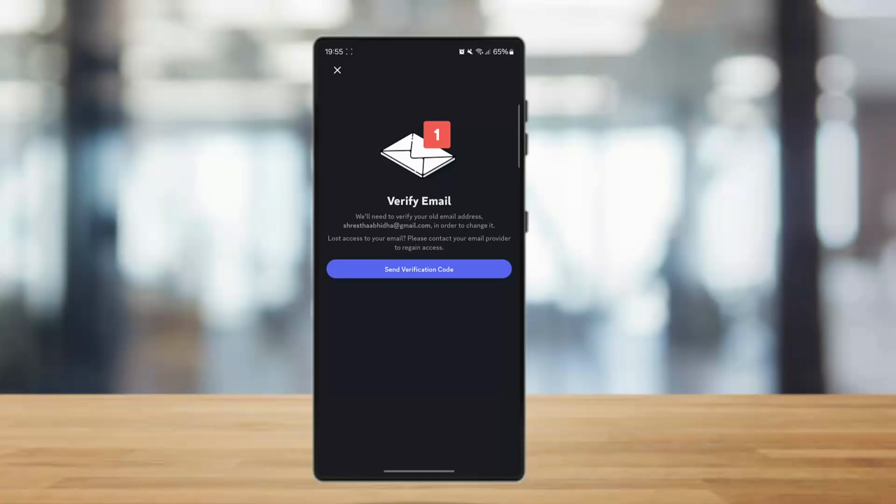Now, Discord needs to verify your old email address in order to change it. So, by verifying your email, you can get different kinds of benefits like changing your email address and different kinds of stuff. So, simply follow the on-screen prompts and verify it after you get a mail in your email section.